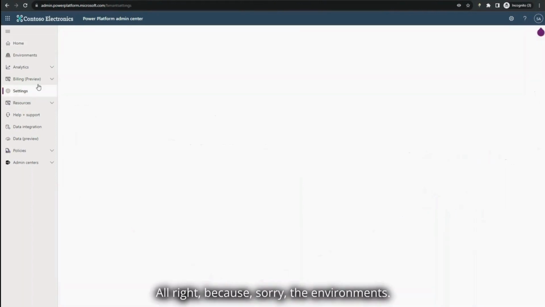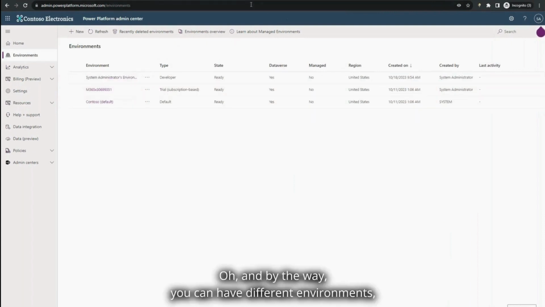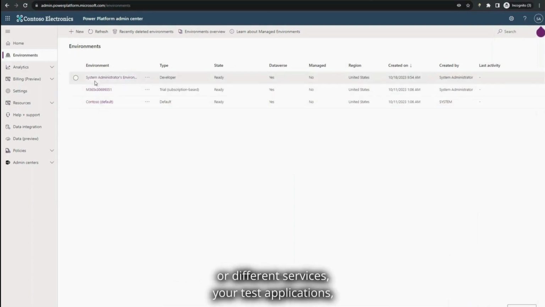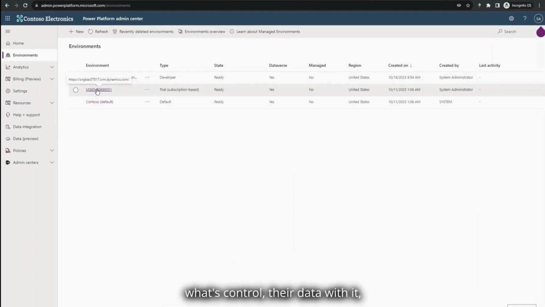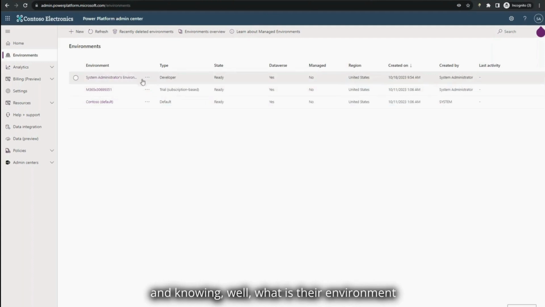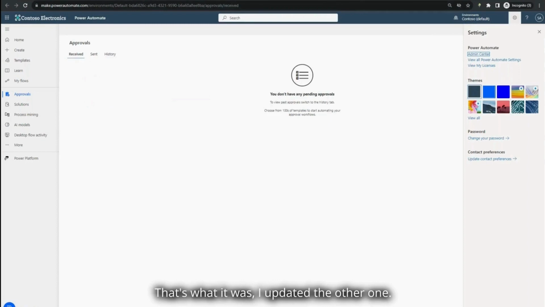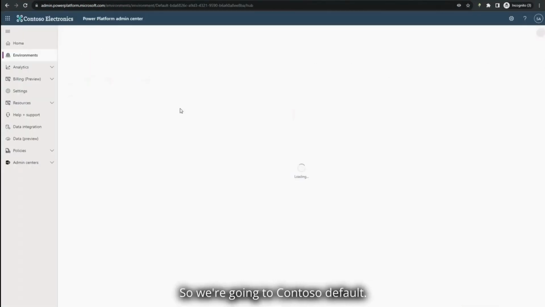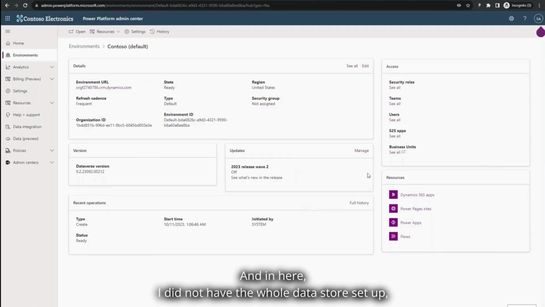All right, because sorry, the environments. We're using this one, I believe. And by the way, you can have different environments because you can have people develop different apps or different services, your test applications. The administrator can define who gets those environments, what's controlled, their data with it, and knowing what environment they're working in. If we go back over here, you'll see that this one's using the Contoso default. That's what it was. I updated the other one. So we're going to Contoso default. And in here, I did not have the whole data store set up and configured. Oh, that's my bad. Let's see if I can do it real quick.